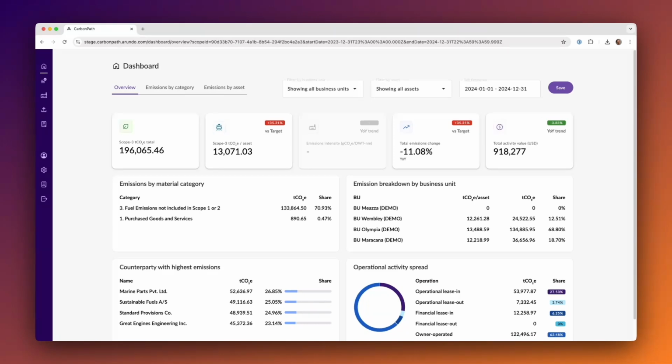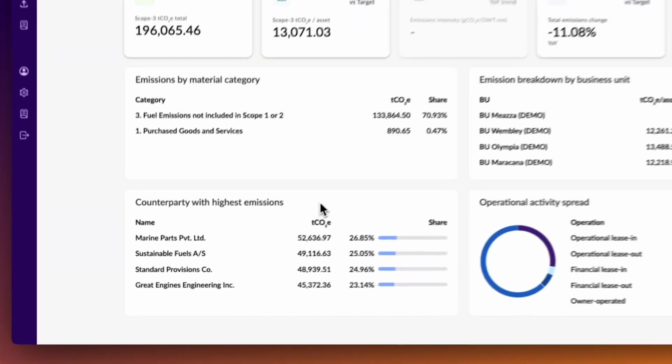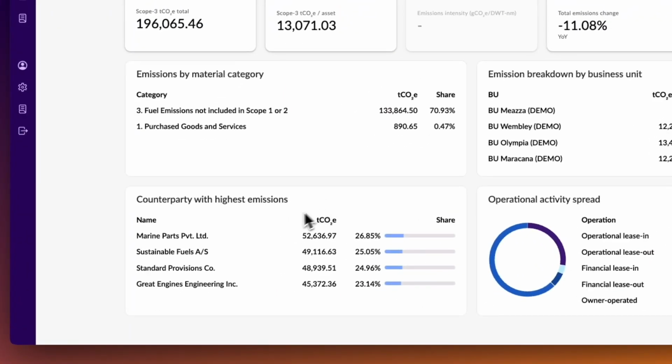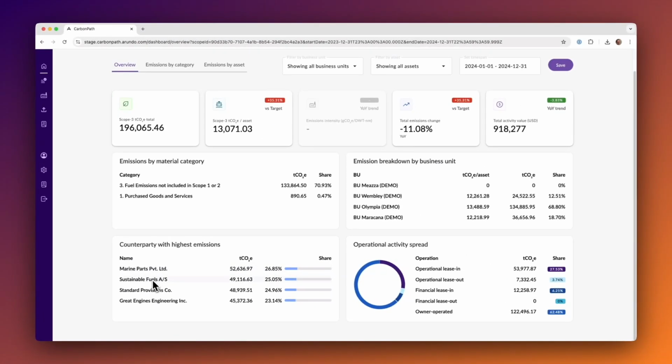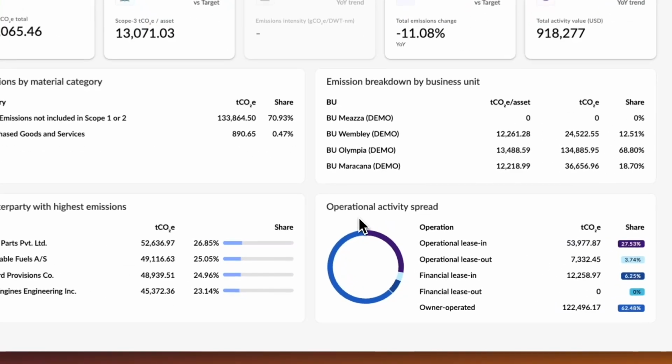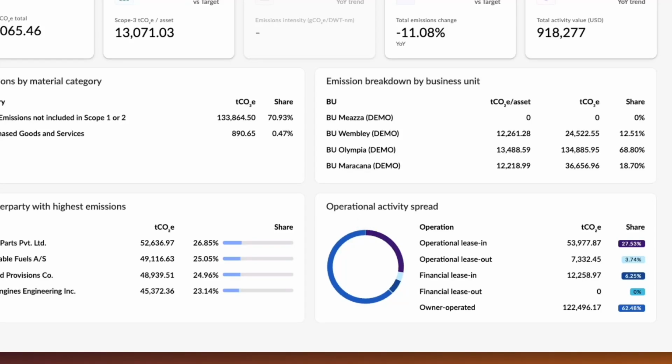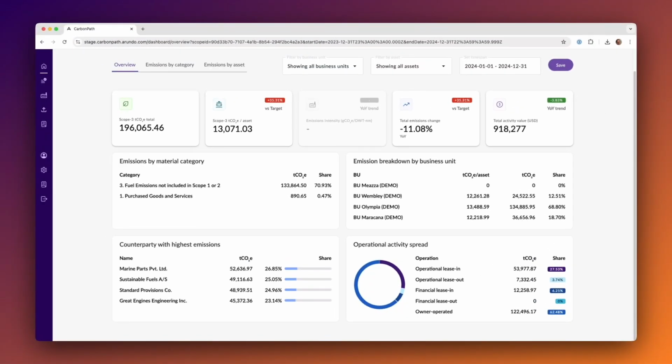At the bottom, we have two more widgets. The first one shows which of my customers and suppliers contribute the most to my company's Scope 3 emissions. The second one gives me a breakdown of the emissions by the type of contract of the assets. This breakdown is created based on the information in the integrated fixture calendar.